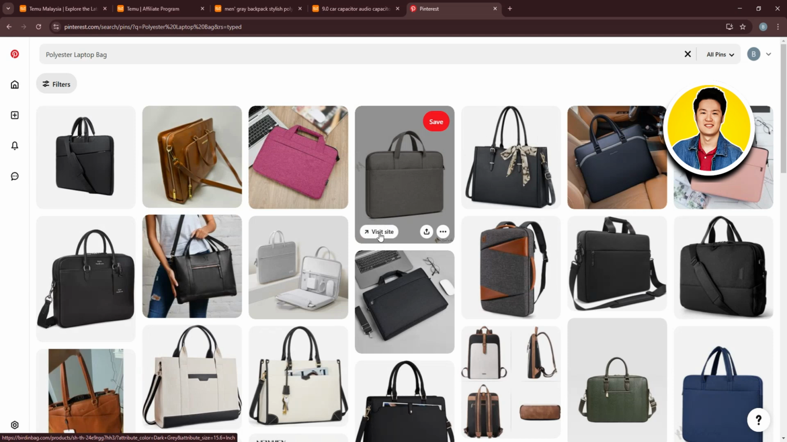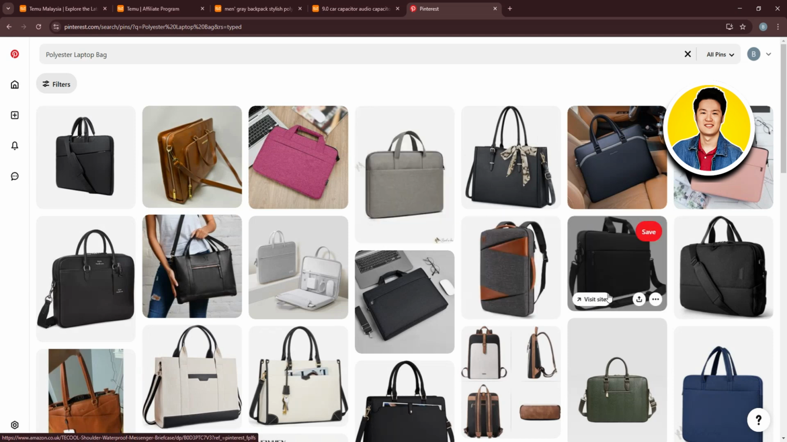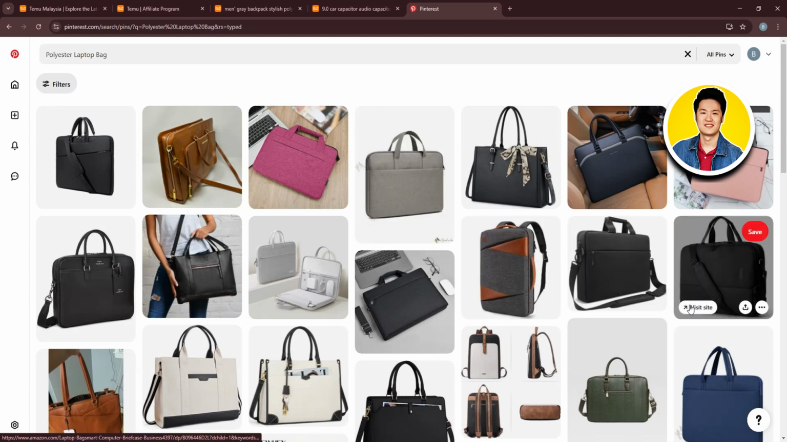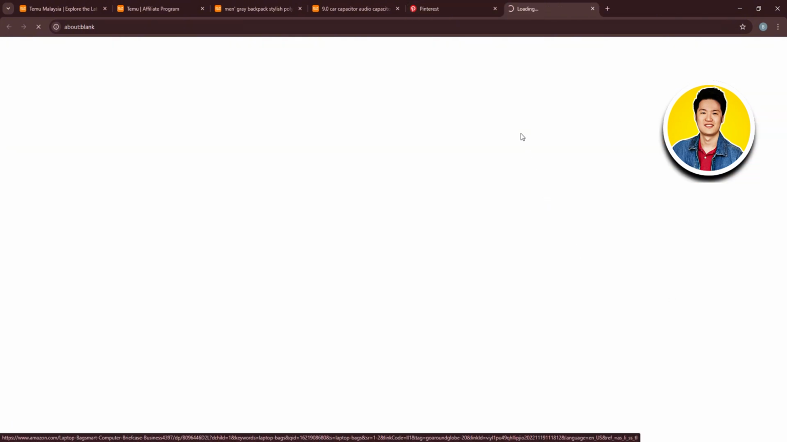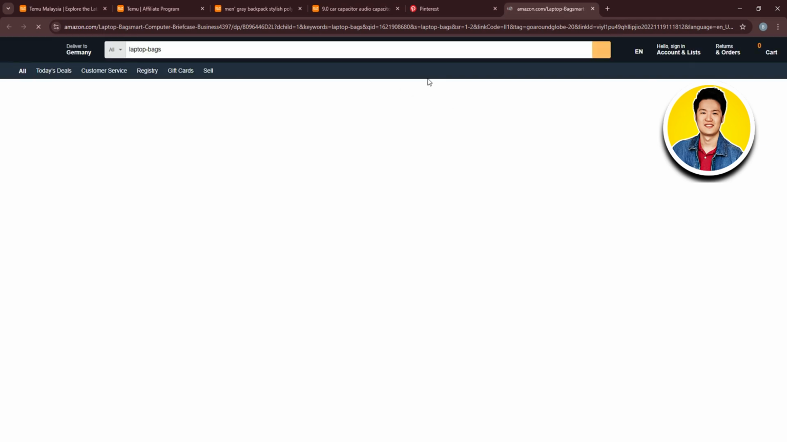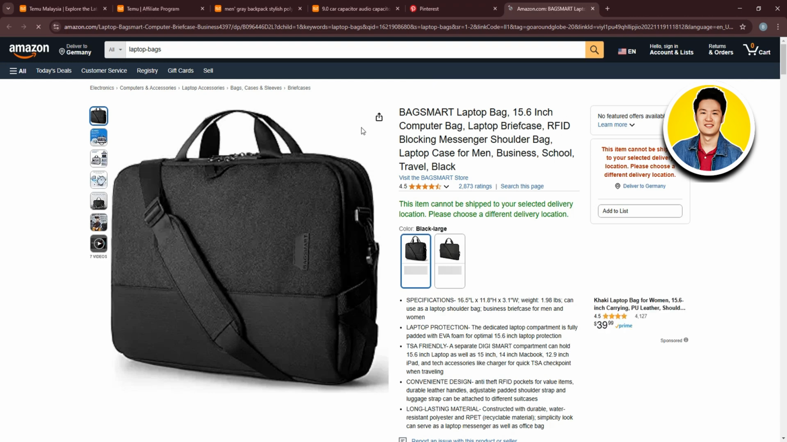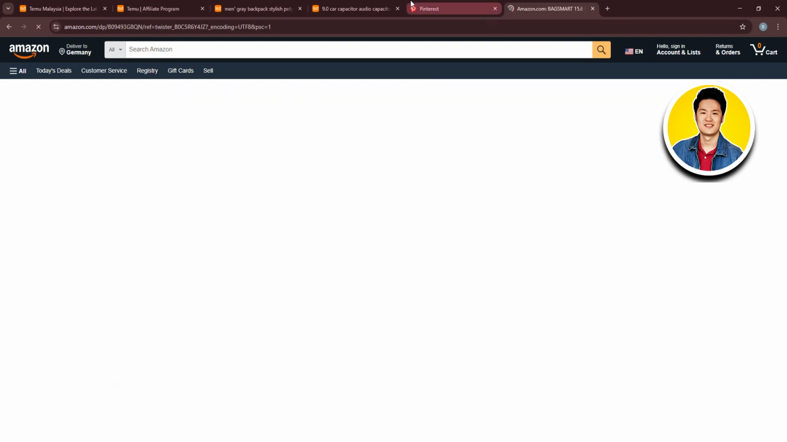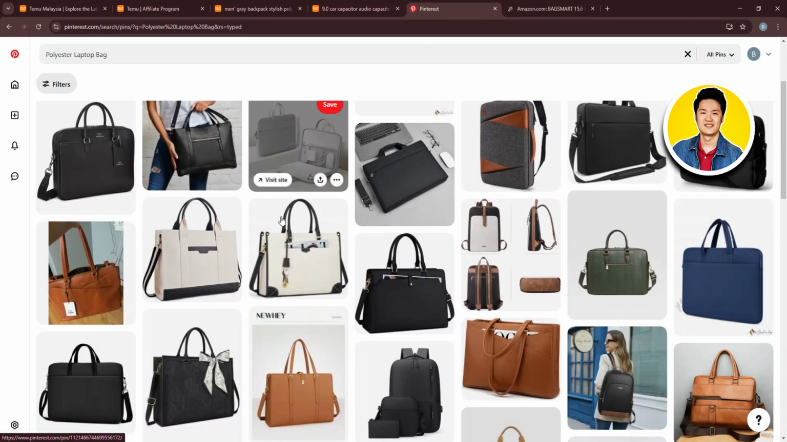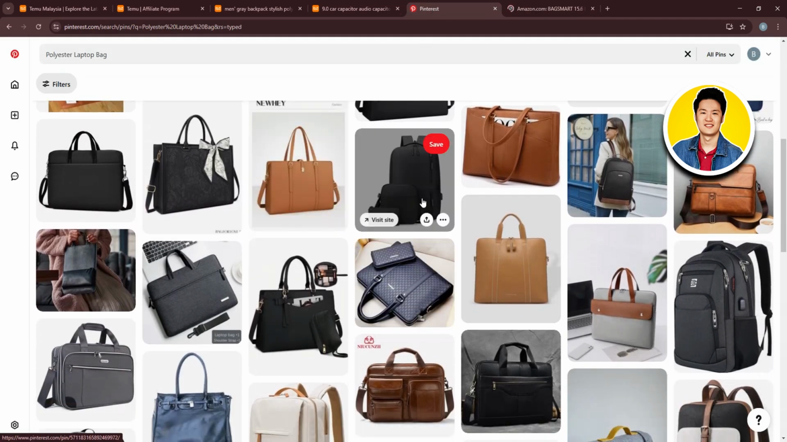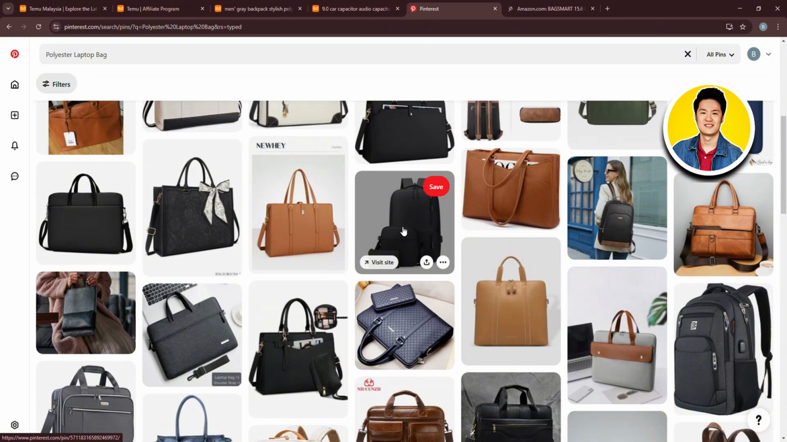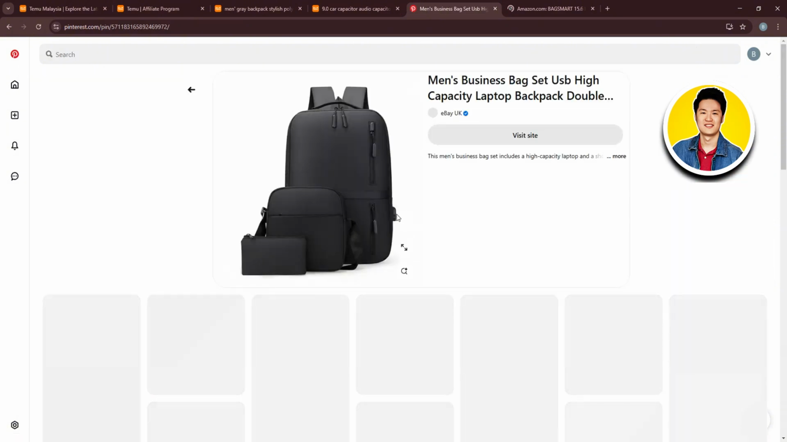Here, you can see different images for this keyword. So, for the ones that you like, click on Visit Site over here. Then, you will be redirected to the main website for this product. Now, just give it some time to load up. And as you can see, this product is listed on Amazon. Now, let's go back and check out the Pinterest results once again. Here, check out products that look similar to yours. For example, this one looks pretty close.